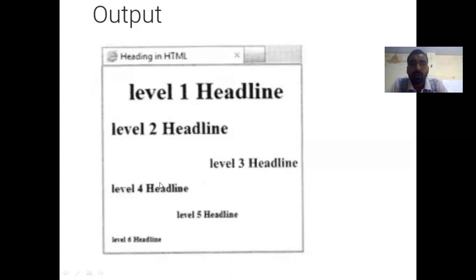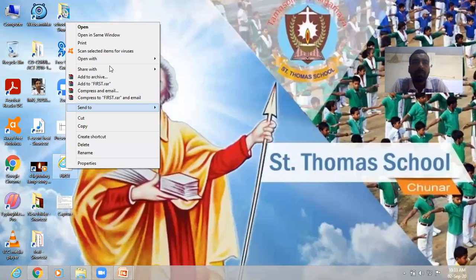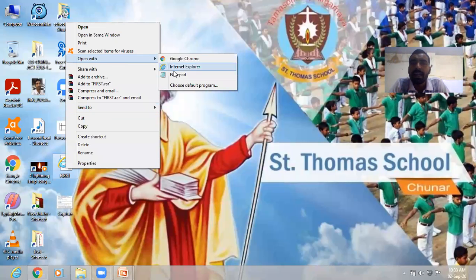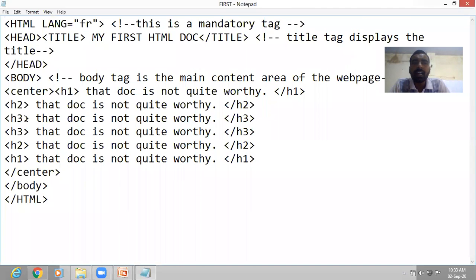So just let me show you the page. Yesterday we had the page first.html. That page I am going to open with Notepad. In the Notepad, let us write the align attribute of heading tag. Here we have used H1, H2, H3. So let us use the alignment in H1.